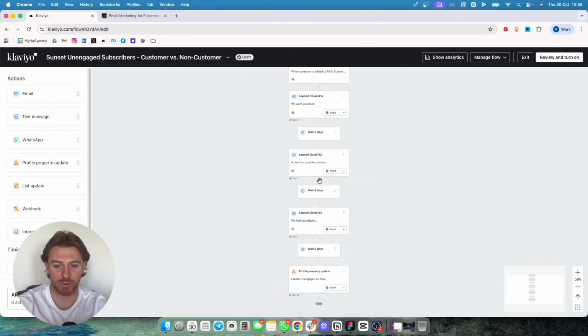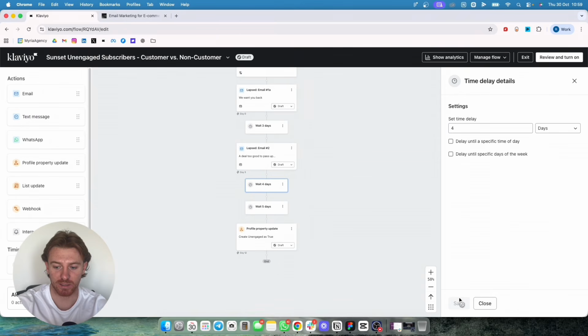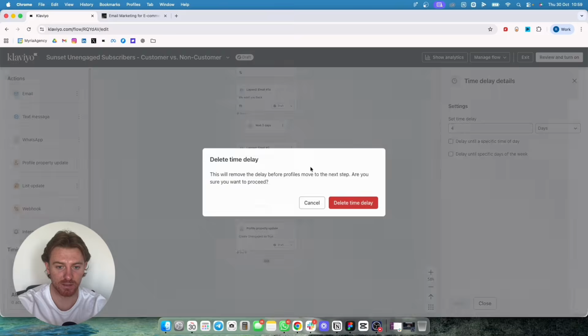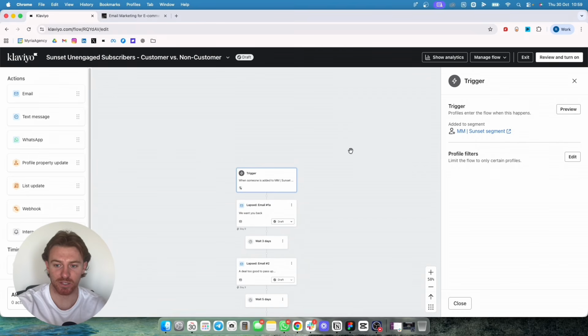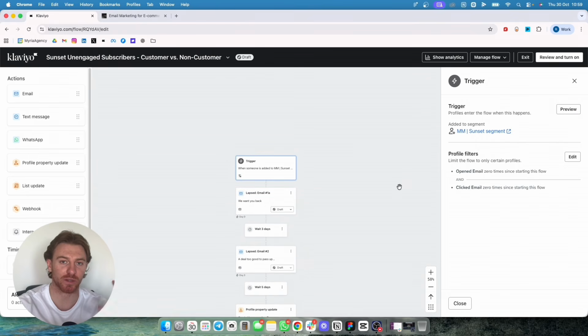And as we can see, this one has got 3 emails in here. I'm going to delete this email here and then delete this. And then here it is, everything easy. So when someone's added to the sunset segment, so when they've gone through everything like that, they're then going to be triggered into this flow.